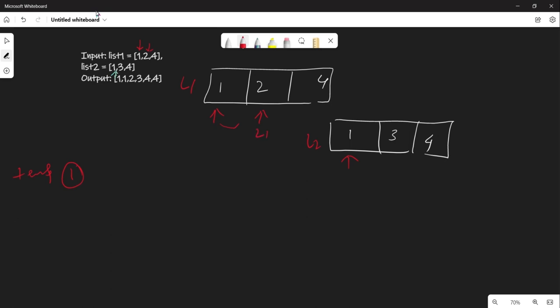Now in the next iteration, we will compare L1 to L2. Here L2 is the smallest, so we will take the element of L2 and update the pointer of L2. L1 will remain there, like last time L2 didn't move. Now L2 will move. The L2 pointer is at 3.